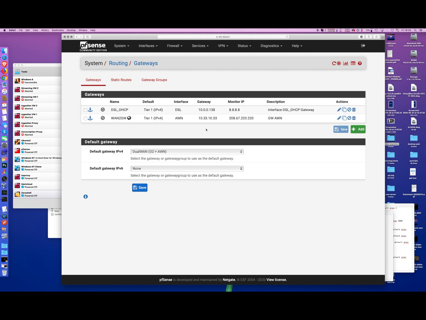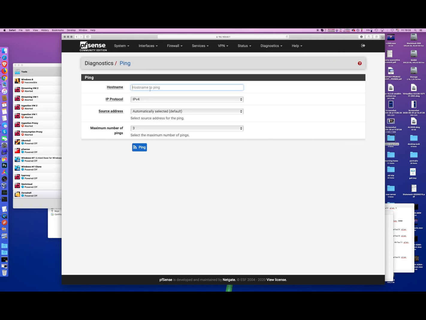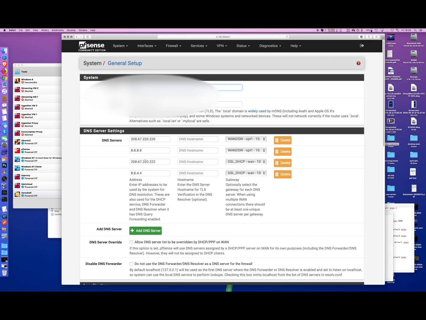Then the next step is to create a gateway group. But before you go there, once you have the gateways for each connection configured, you can go to Diagnostics and try a ping. Ping google.com, for example, using the source address of your providers. In my case, DSL and AWN, but in your case, it will probably be WAN 1 and WAN 2. Once you test these two interfaces individually and they are resolving a name, you are pretty much good to go. If they don't resolve the name, make sure that you have the DNS configuration set in general setup. In my case, my DSL provider gives me a DNS, but my other provider doesn't. I would rather use an external provider here.